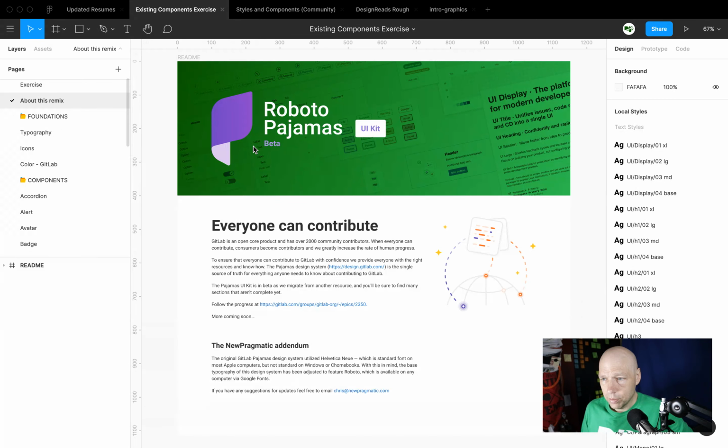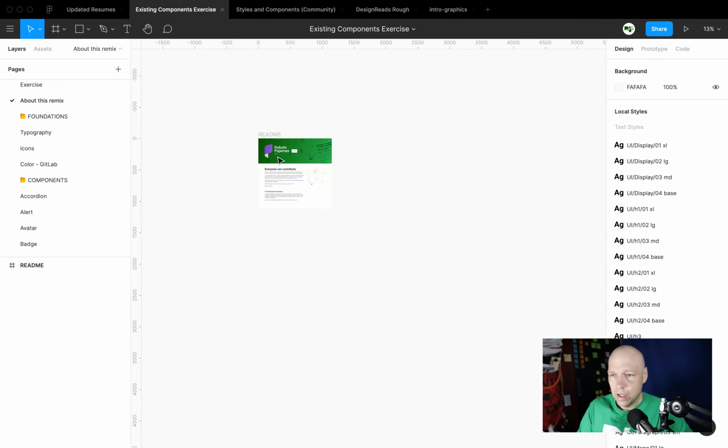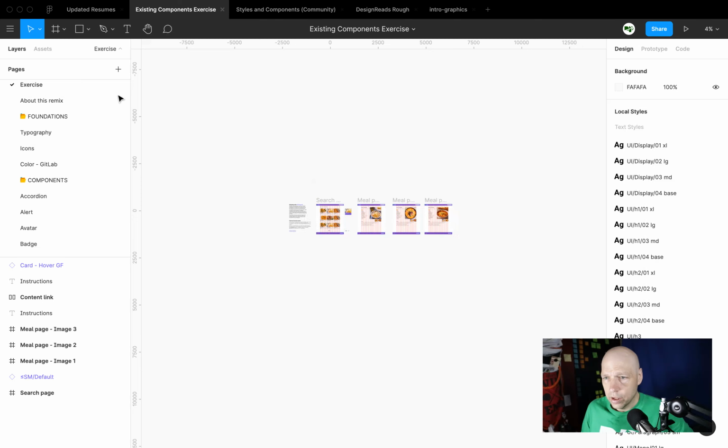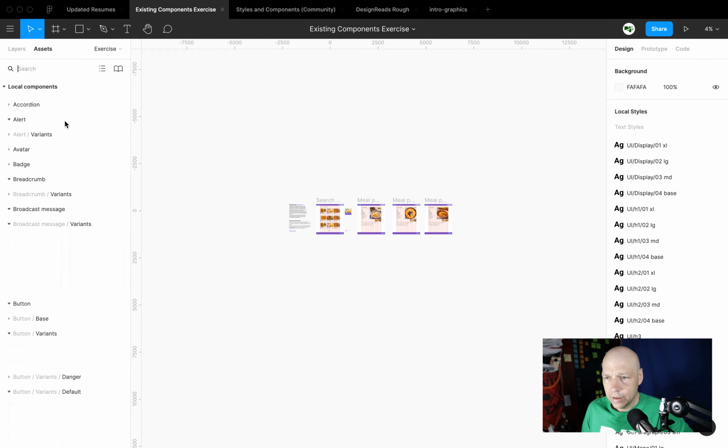Foundations, about this remix. Exercise. It's really bizarre. Assets? No.